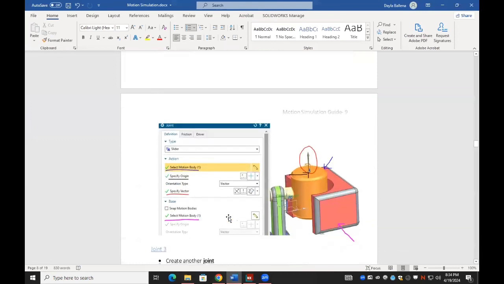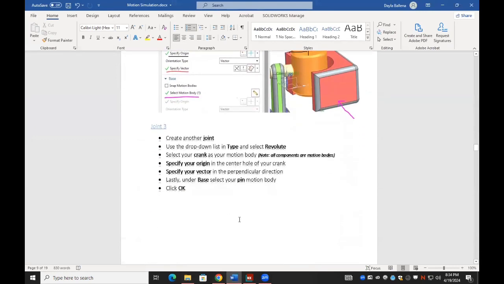Next, we're going to go on to joint 3. We're going to go to the left-hand corner again in NX, press that joint button. We're going to use the drop-down list and type, select revolute. We're going to select our crank as our motion body, specify our origin in the center hole of your crank, and then specify your vector in the perpendicular direction. Lastly, our base that we're going to select is our pin motion body, and we're going to click OK.